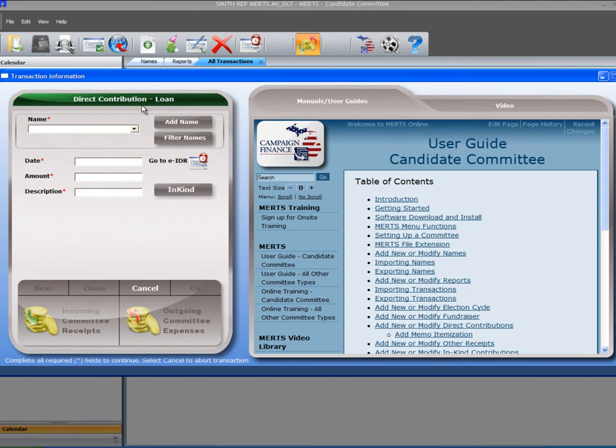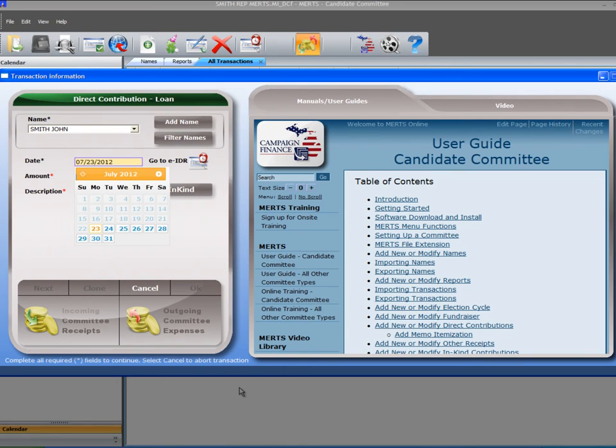Select the name from the Name drop-down list. If the name has not yet been entered, select Add Name and enter the contributor's information. Enter the date the loan was made to the committee by selecting the date from the calendar provided, or by manually keying the date. Please note that you cannot select or key in a date that is outside of the coverage period for the selected report.